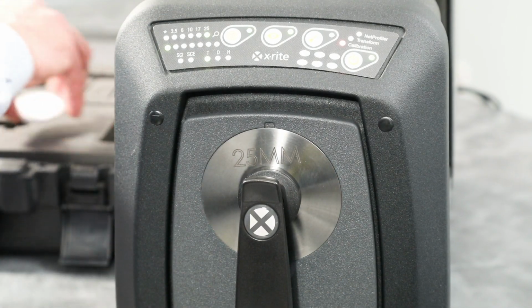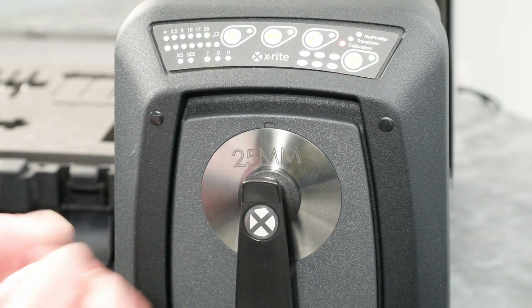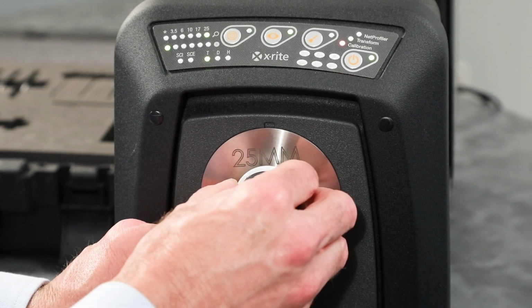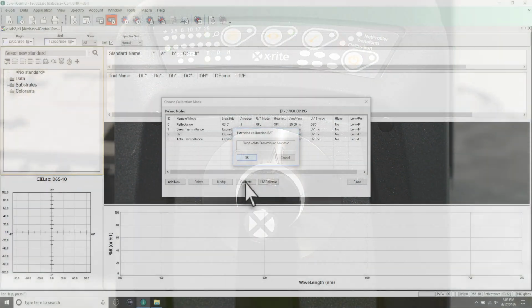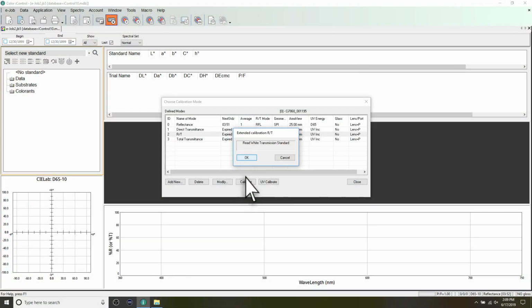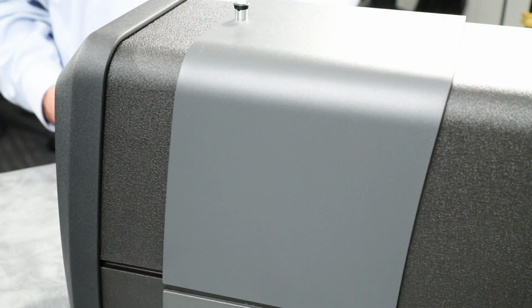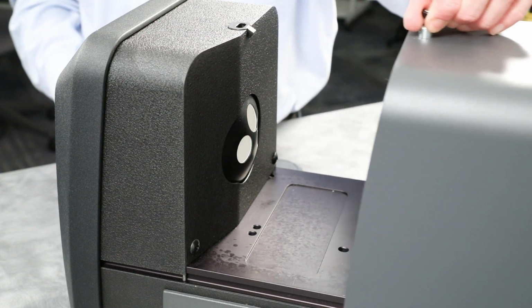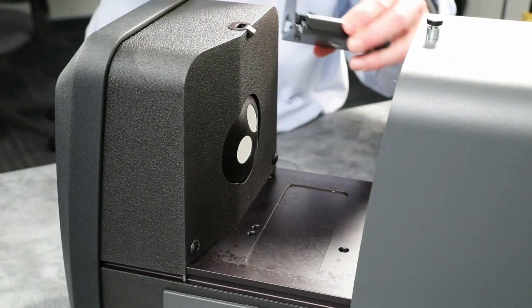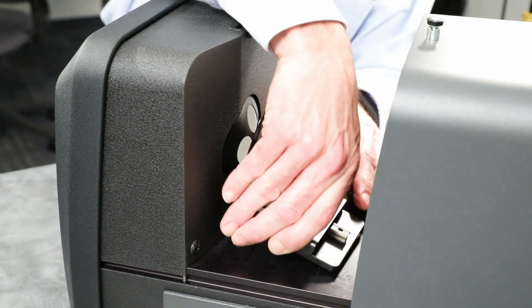Otherwise, position the transmission white plaque on the sample holder so it's facing your aperture port. Follow the software prompt to take the white calibration. Next, open the transmission cover by lifting up on the locking pin while sliding the cover back.